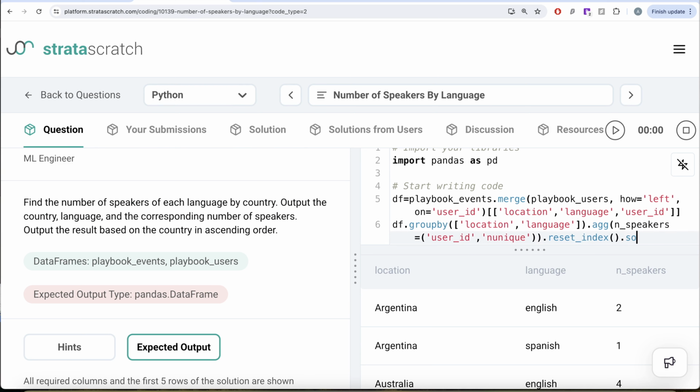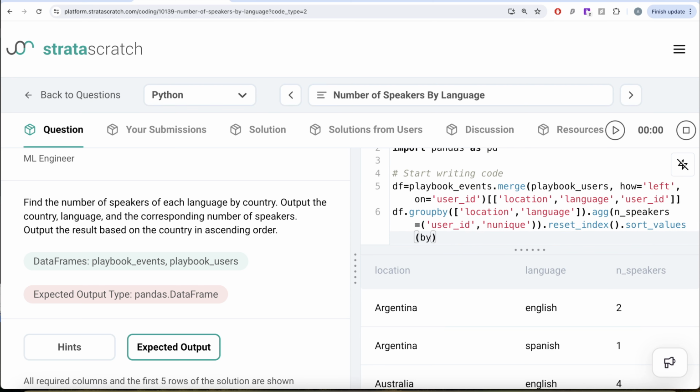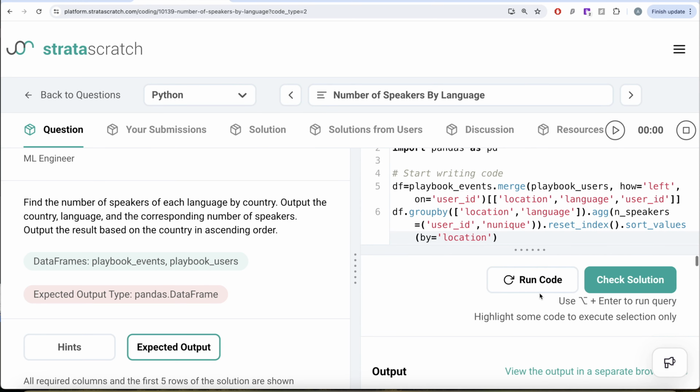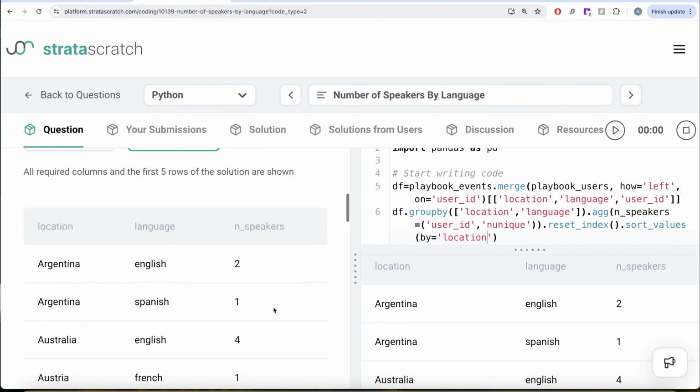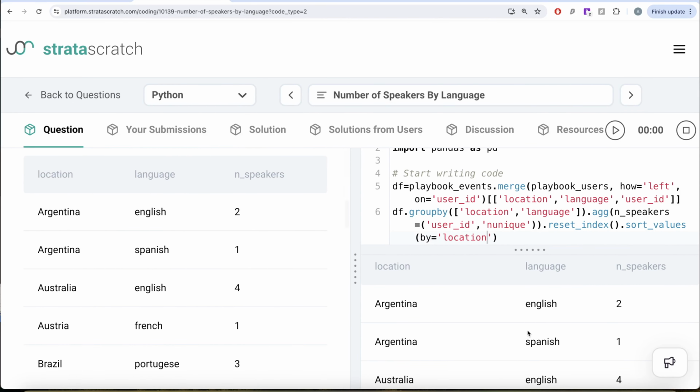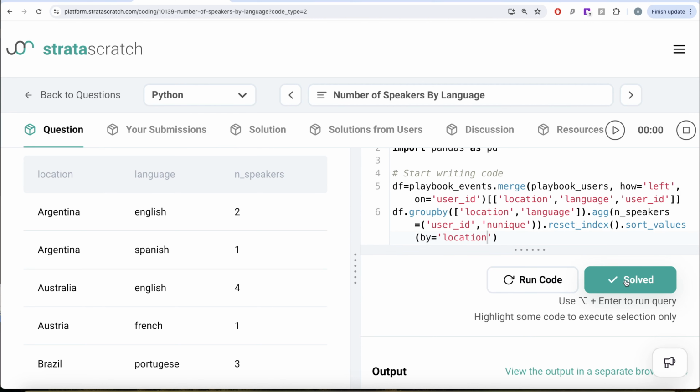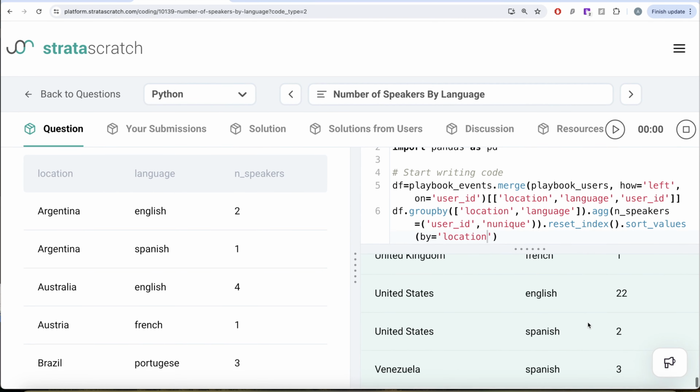So dot sort values, and by which column are we going to sort this? Location. By default it already sorts in ascending order. Let me go ahead and run this again. Now if you look at it, our output looks exactly like the expected output. So let me go ahead and submit this to pass all the test cases. Everything is green, and this is how to do it.